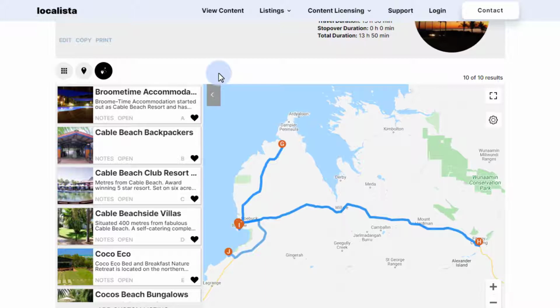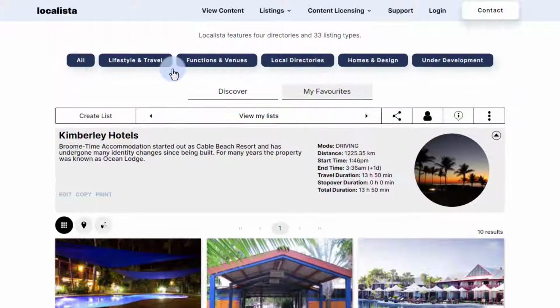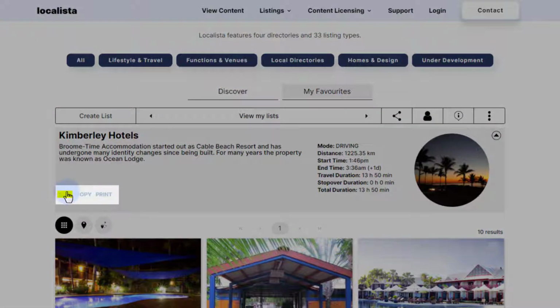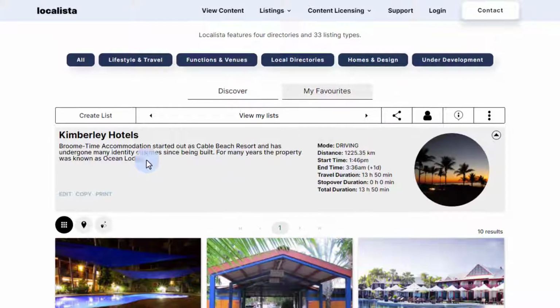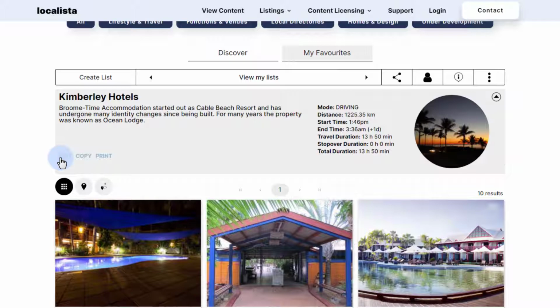There are some other handy functions you should know about. If you open the Favorites panel and select the Edit button, you have the option to edit your list, including changing the title, adding in a description, and even adding an image, all of which we've already done. You can see some other options here, but these all relate to building trails and not something which we'll cover in this tutorial. Select Save, and your image and details are shown in the Favorites panel.